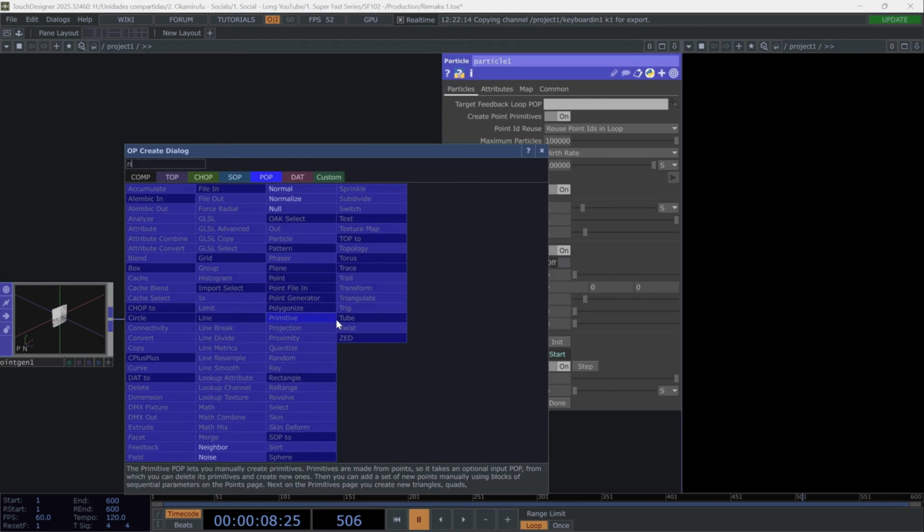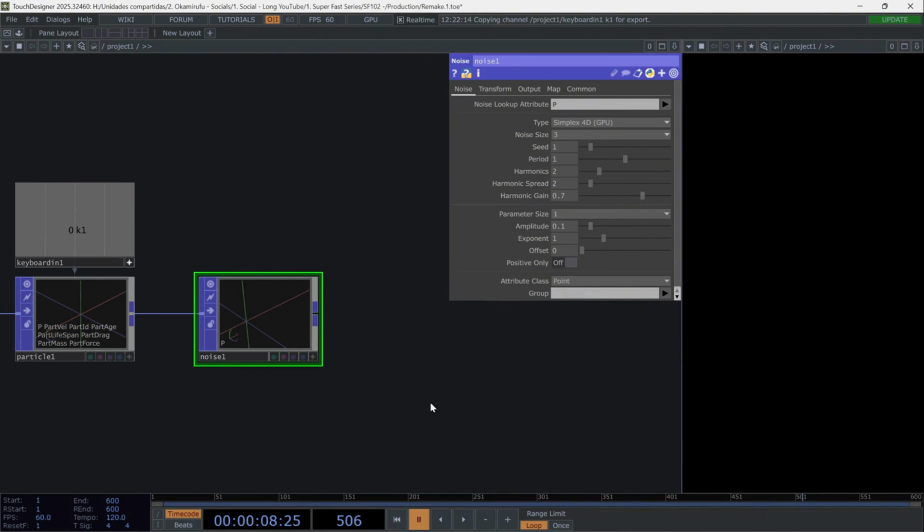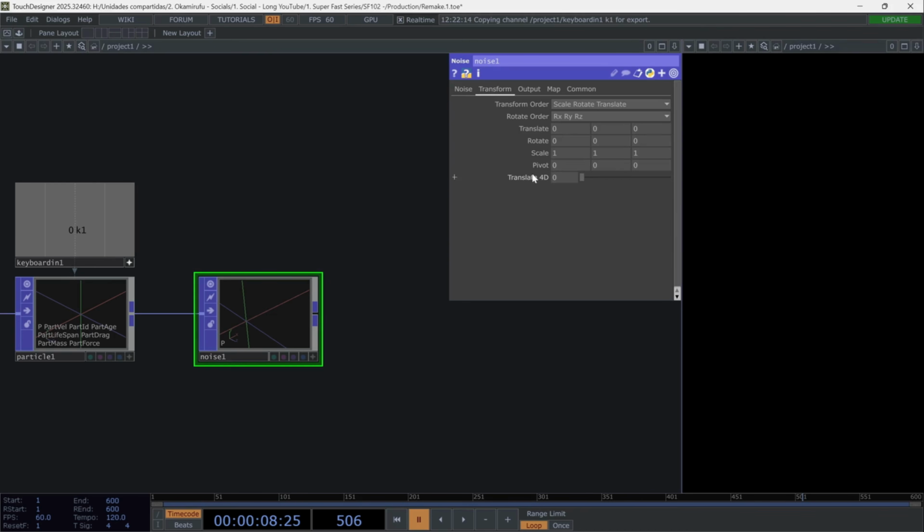Connect the particle pop into a noise pop. Under the Noise tab, input a period of 0.25 and an amplitude of 0.03. Go to the Transform tab into the Translate 4D and type abs_time.seconds. This will give constant motion to the particles.